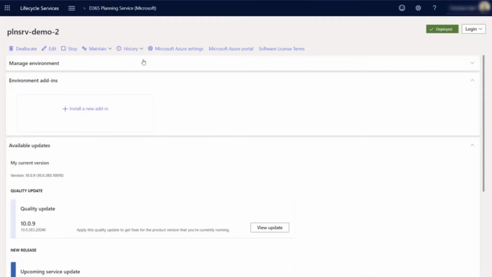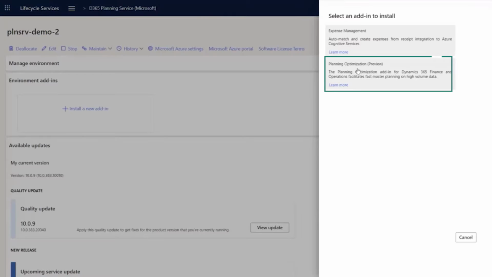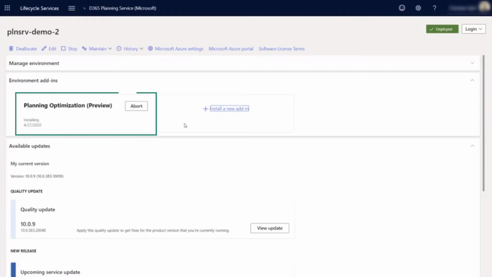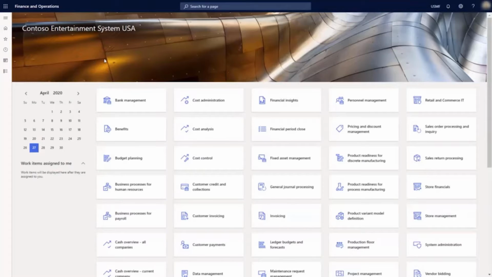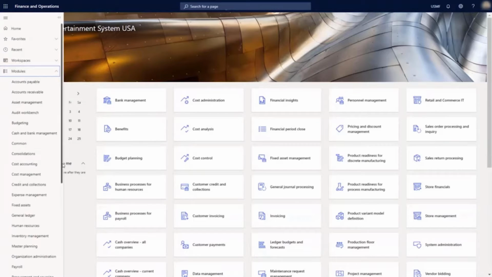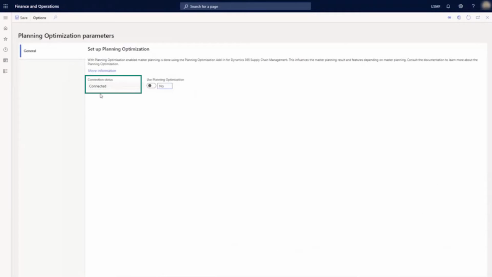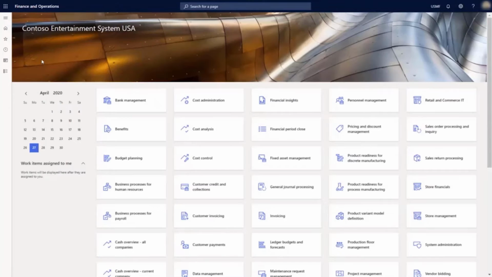We'll start by installing planning optimization from Lifecycle Services. We select Install, a new add-in, and we select Planning Optimization. Approve, and click Install, and there it is. Then we enable Planning Optimization from Master Planning Setup. Planning Optimization Parameters, and you see we're connected, which means that we can start to use Planning Optimization with a single switch. Now let's start with supply planning for distribution.